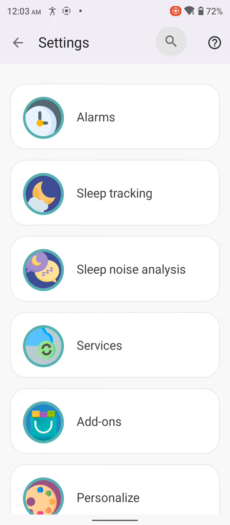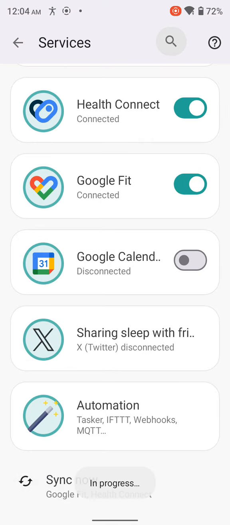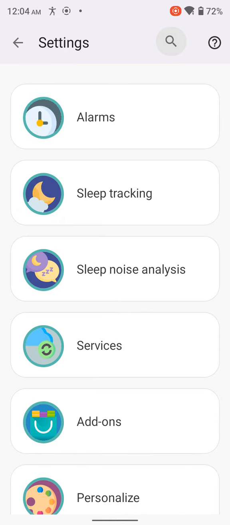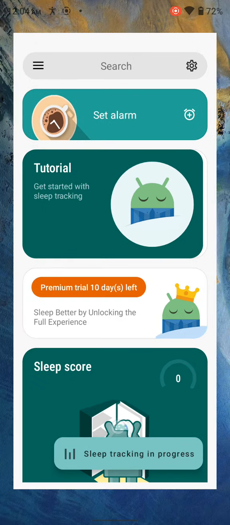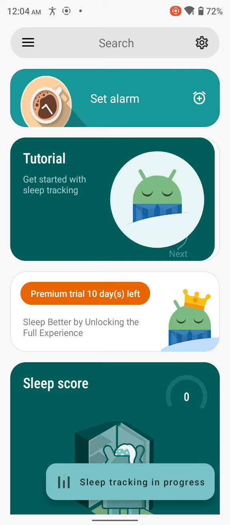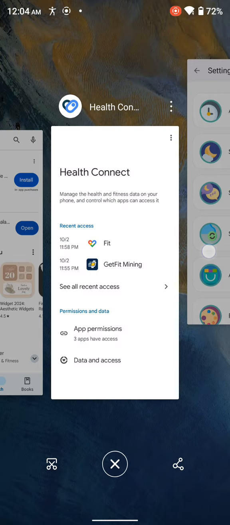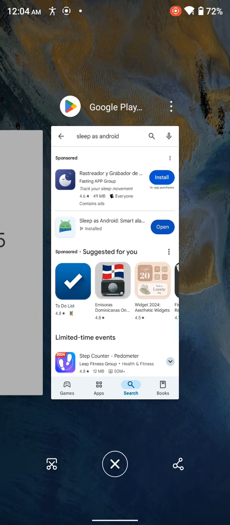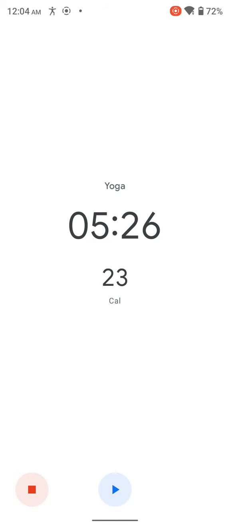And myself, I kind of come back here to the beginning and I go back to services. And I go back to the bottom and I sync again just because I want that to be connected. So now I am finished with that. Let's go back to Google Fit. Close that one, close that one, close Health Connect, close Play Store. Going back to here, I'm going to pause this workout and stop. This is the only way to get workouts to register, is you have to start them and stop them yourself.